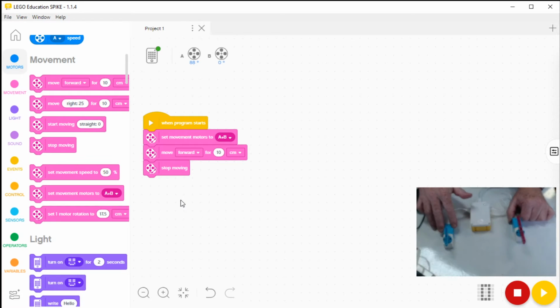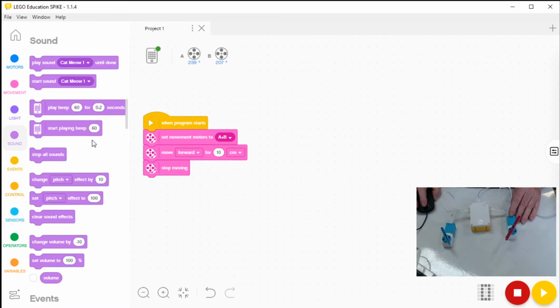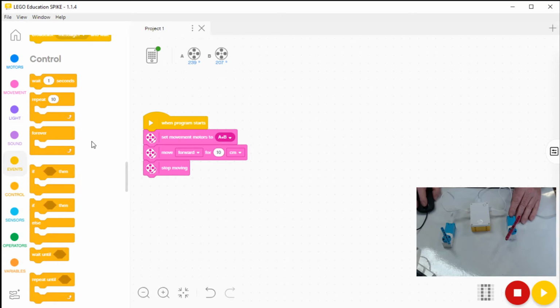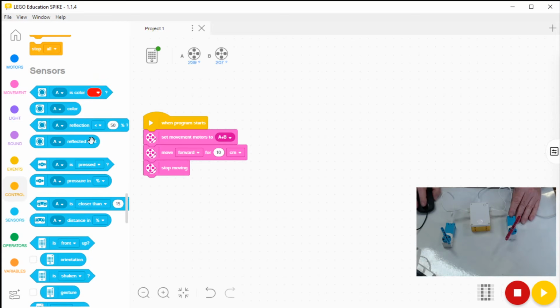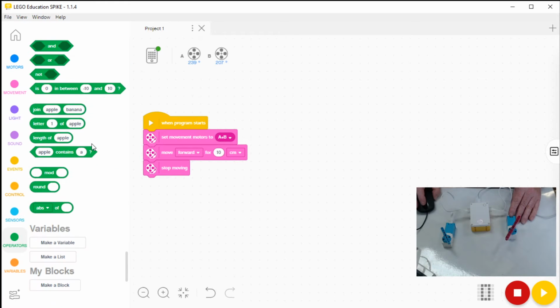All right. So let's have a look here. Oopsie. Download. And then run. All right. So I'm going to have these. I bet you I can set these to start at 0. Let me have a look here. Sound, events, control, sensors, operations.